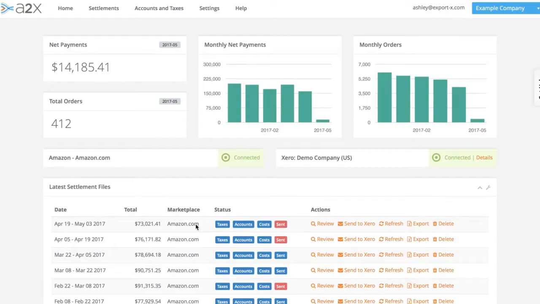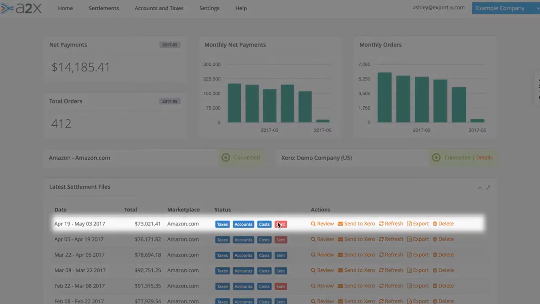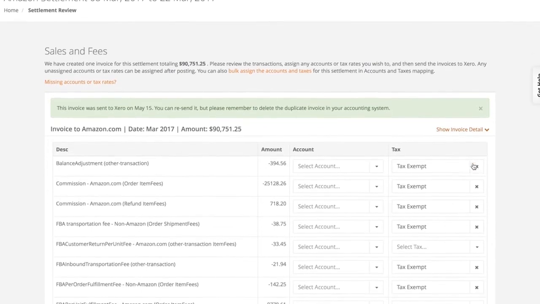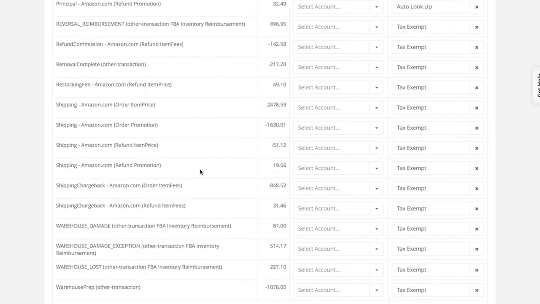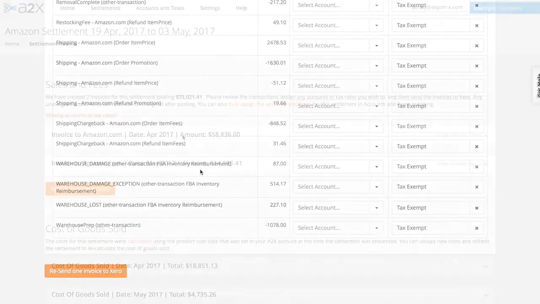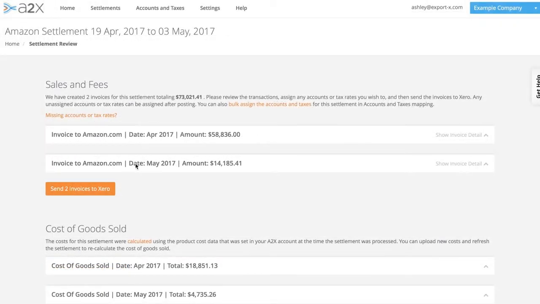Once connected, A2X checks for new Amazon settlements every day and automatically imports the sale and fee data as soon as it's available. Each Amazon settlement can contain hundreds of different transactions, such as sales, fees, commissions, and reimbursements. A2X consolidates all of these into a summary which we send to your accounting system.